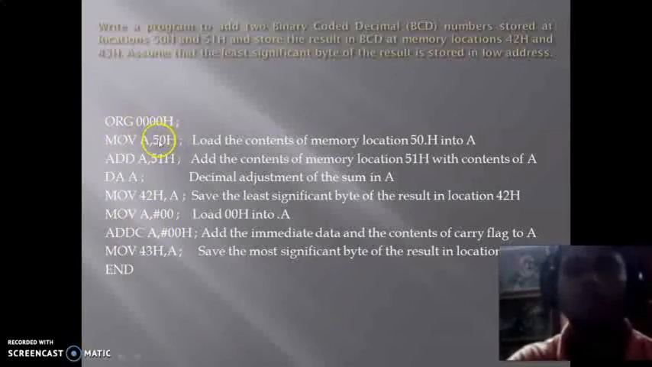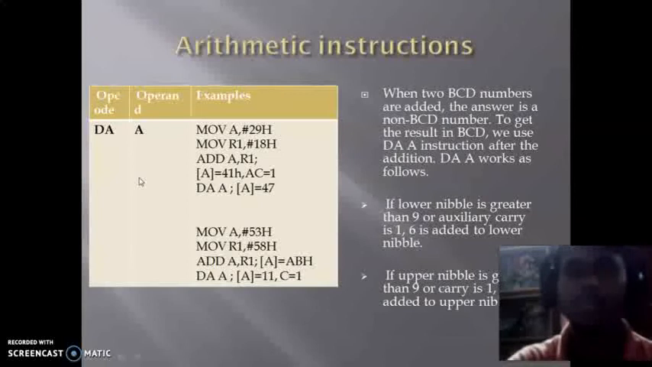Now the content of 50H will be stored into the accumulator, and ADD A, 51H, meaning the contents of 50 and 51 will be added. After addition, the result will be stored into A. Now we have to adjust the decimal, that's why we use DAA. We already know the meaning of DAA. Here DAA is basically used to adjust the decimal.